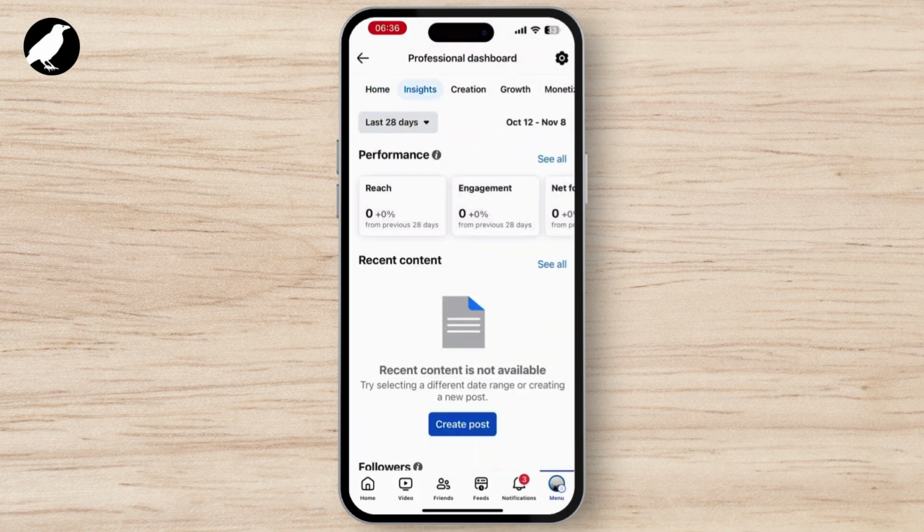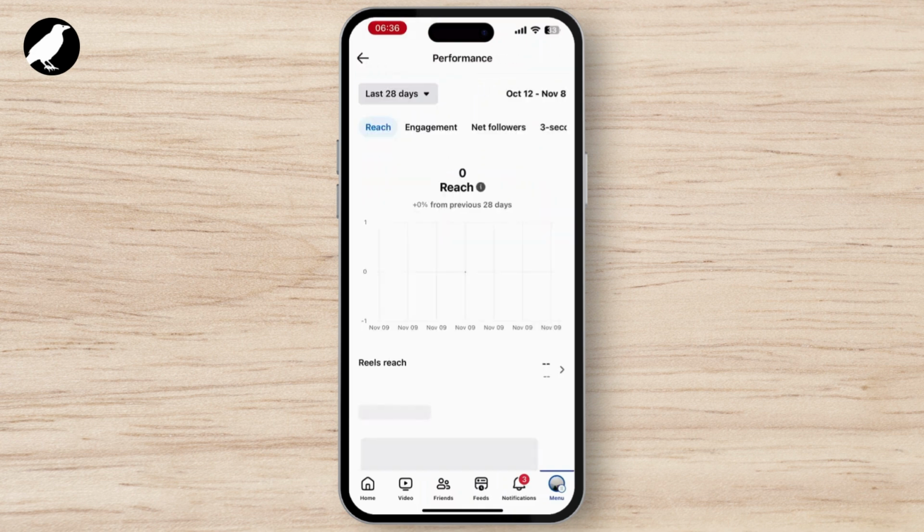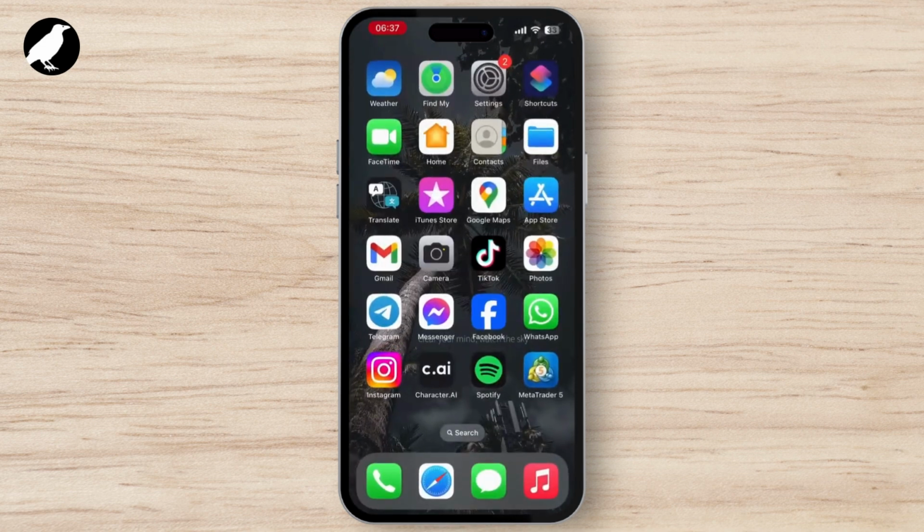Simply tap on that. From here you will see reach option available there. If you go through the reach, then you will find out how many people have viewed your Facebook profile. For now, in my case, that shows 0. That means no one has viewed my Facebook profile.